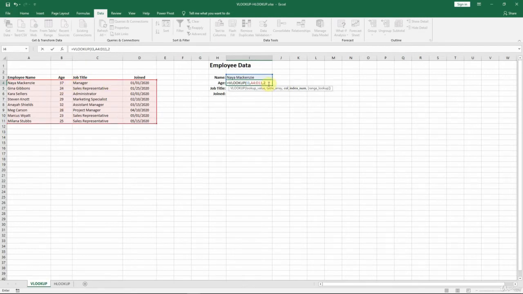The age is the second column in this selected range. I hit comma. This last argument tells VLOOKUP if we want approximate match or exact match. Most of the time you want an exact match. I'll show you an example for approximate match on the next sheet with HLOOKUP, but now I double click on exact match. I hit Ctrl Enter. And we got this employee's age.